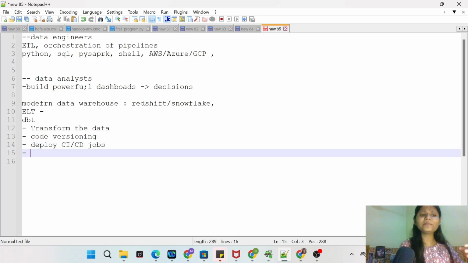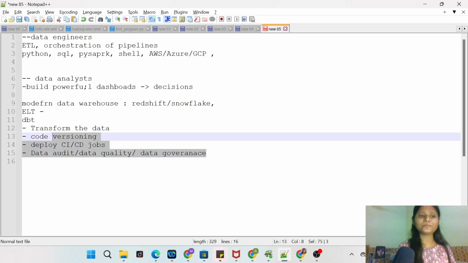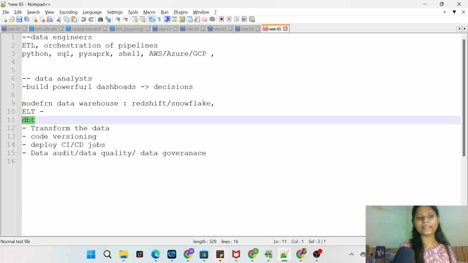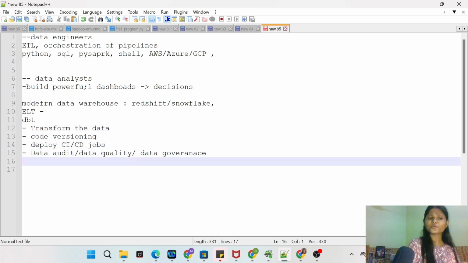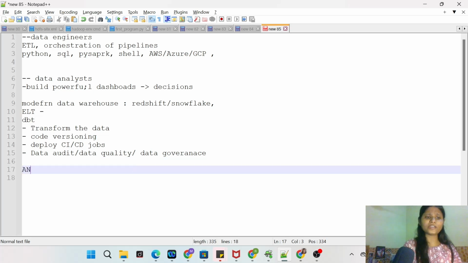Not only that, the important aspects for a data company are data audit, data quality, right? Then we have data governance. All of these things are happening in one single platform, which is Data Build Tool. And the role which performs all these roles and responsibilities nowadays is called analytics engineer.